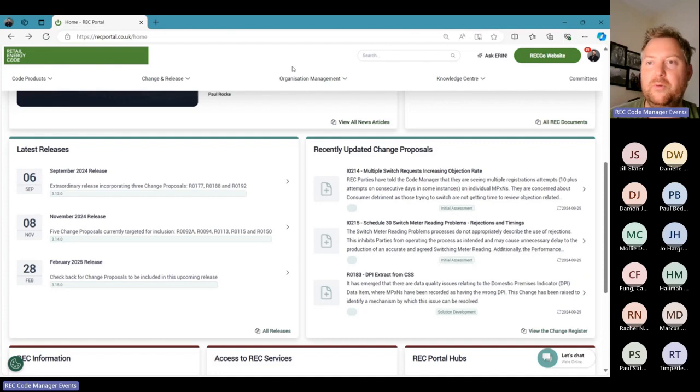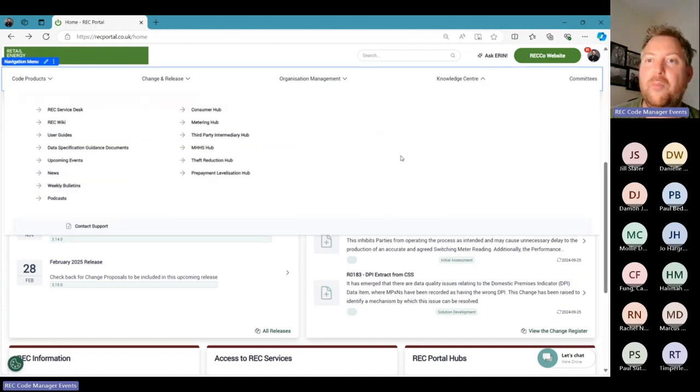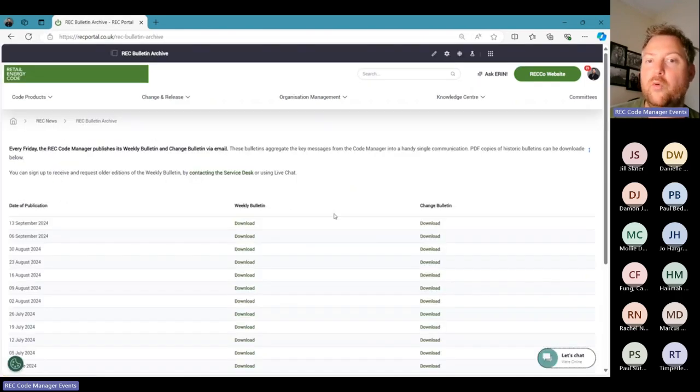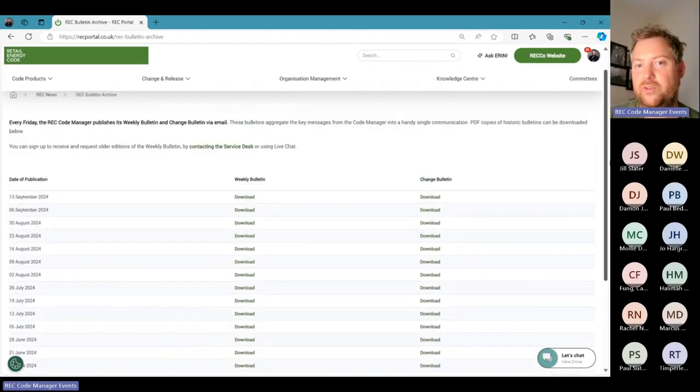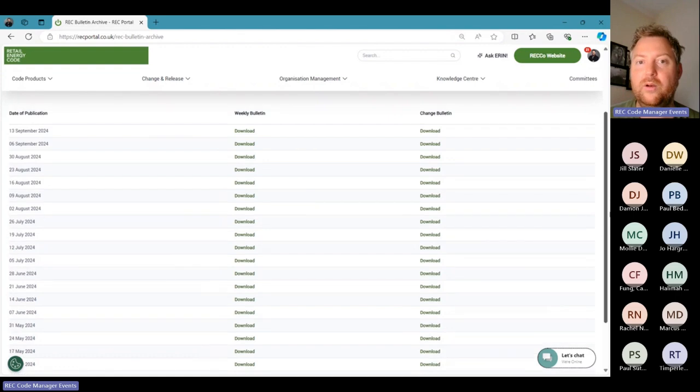And you will be able as well, if you want to get to an old copy of the bulletins, if you go through our knowledge center. Now, this is where a lot of the hubs are contained, but also links to our service desk, to our REC wiki, but also some archive information. So if you want to see old versions of the podcast that we put out, but also the published PDF versions of all the bulletins going back for a few months really, and then we can also send you them if you want older ones than that as well. So you have the ability to go in here and download both the weekly bulletins and the change bulletins published on a certain date for a period of months going backwards in time.